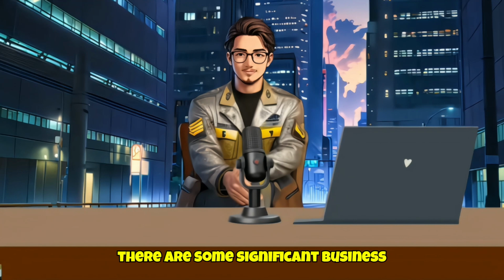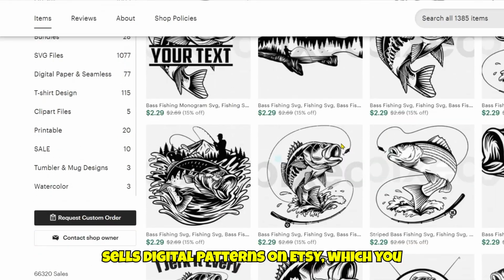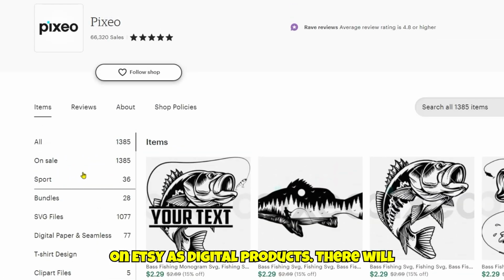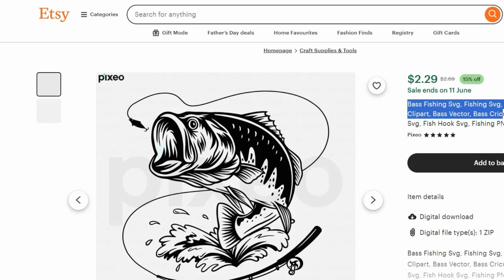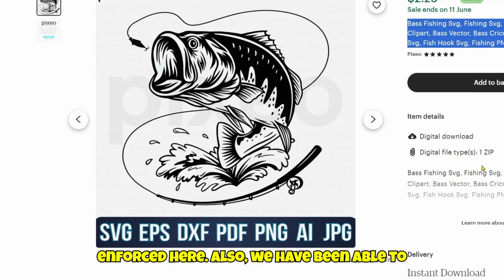Now, as I promised, there are some significant business opportunities with this parameter. There you go. Please take a look at this Etsy store. This store, Pixio, sells digital patterns on Etsy, which you can easily create on Midjourney and sell on Etsy as digital products. There will be no headache of shipping, inventory management, or handling customer support, as once these products are delivered, there is no return or exchange policy enforced here.